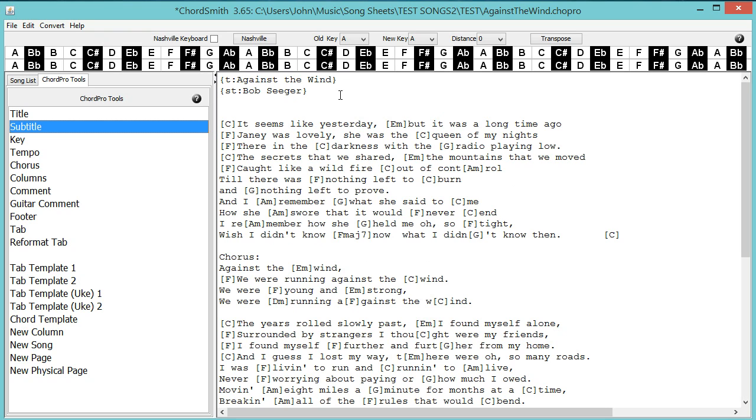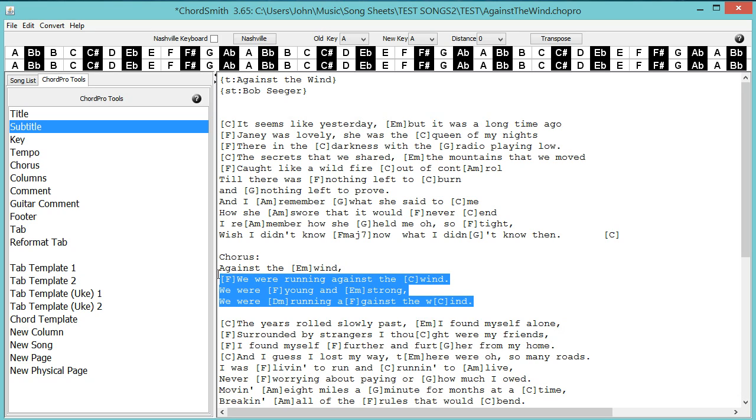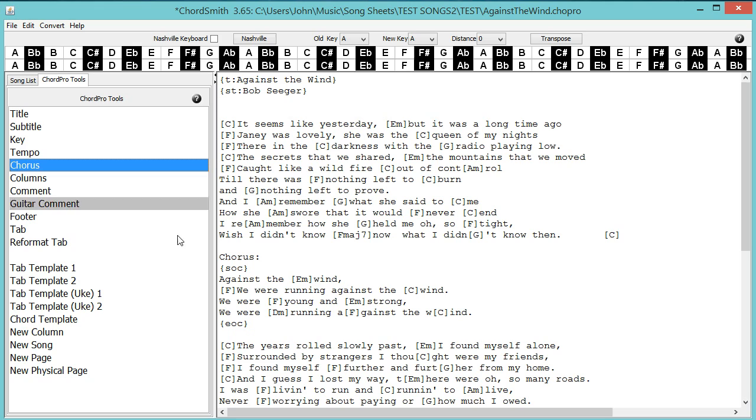Now let's, as another example, now we have a chorus down here in the song. We want to give it the ChordPro marks for the chorus. So first I would select it, and then I will come over to the tool and mark it as a chorus. You can see that now it has the start of chorus, that's the SOC at the front, and the end of chorus, EOC in the back.